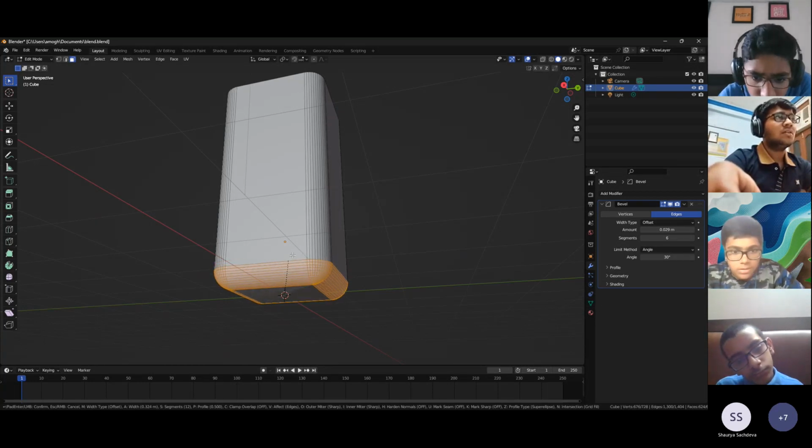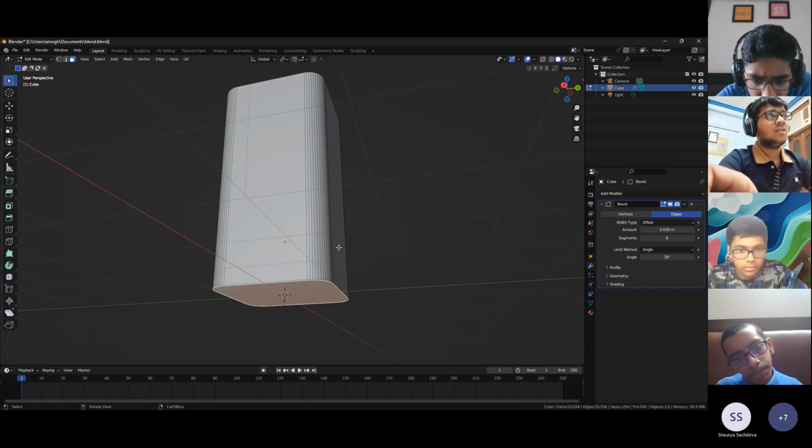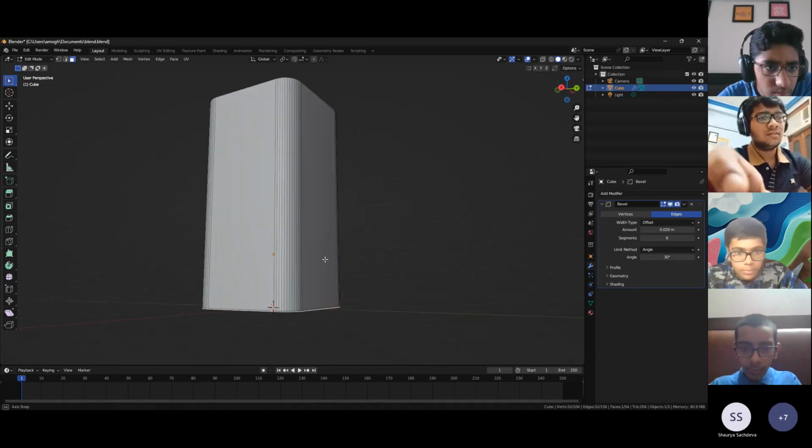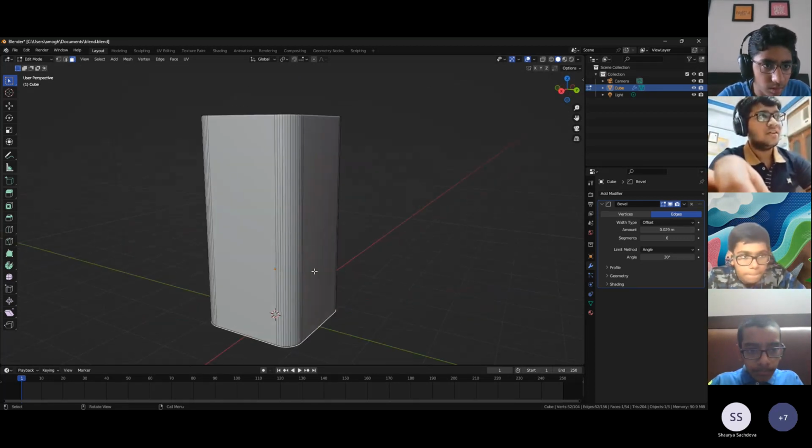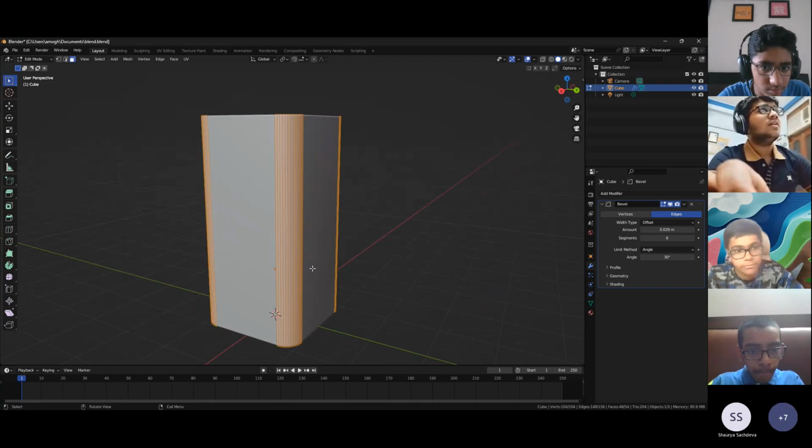Vivek, could you explain this once again? I had a bit of a problem in Blender, so I had to fix that, and I could not see this properly. It's from the beveling part. Yes, sir, from the beveling part.